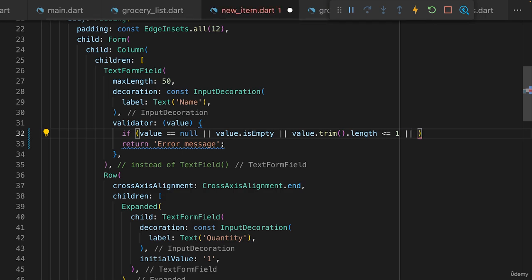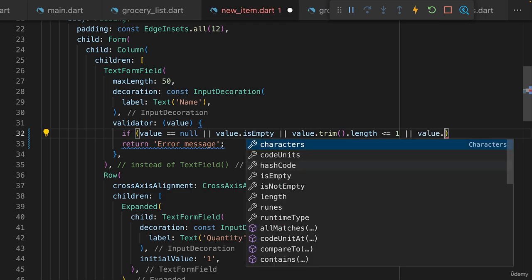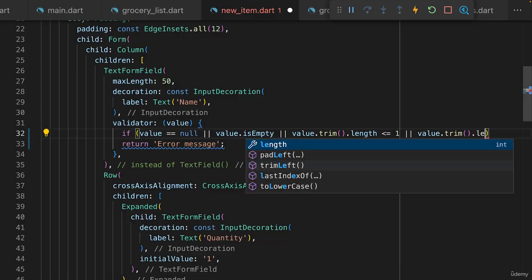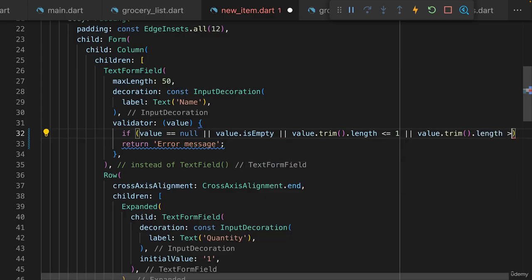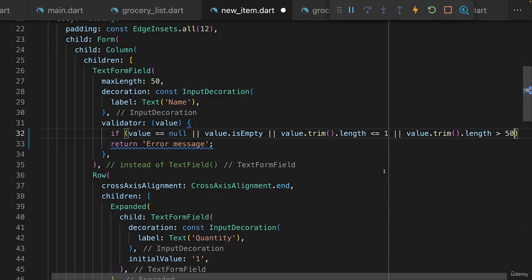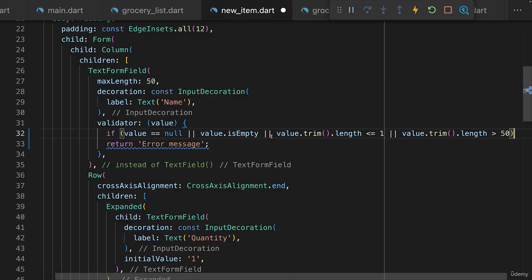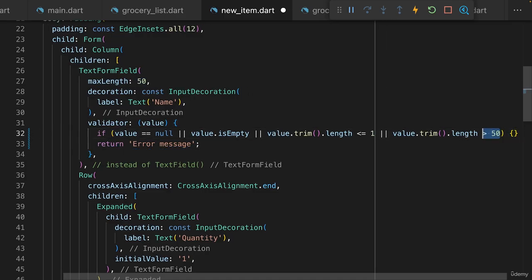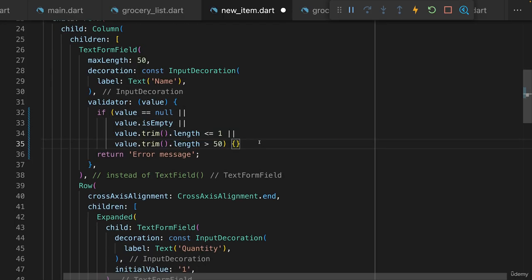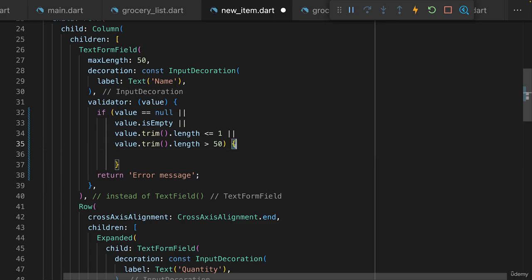And now there's one last condition I want to add here, and that is that value after trimmed has a length greater than 50. Because I want to have a max length of 50, which is also why I set this parameter, and indeed setting this parameter should ensure that you can't enter more than 50 characters, but still it doesn't hurt to also add this check here. And now I add the curly braces to define my if statement body, and will now only make it into this body here if at least one of these conditions is met.